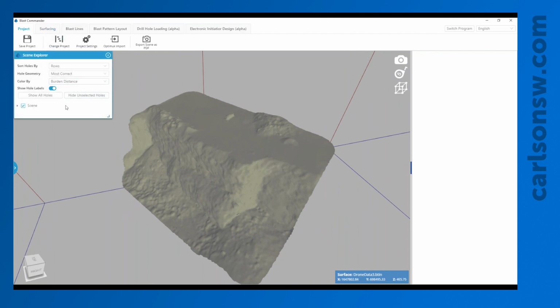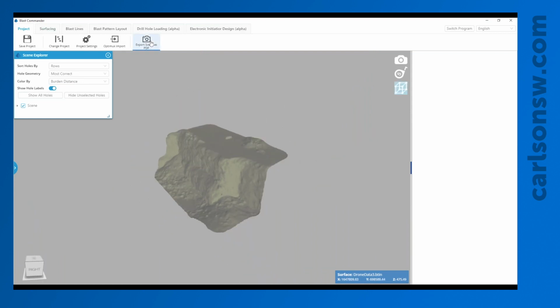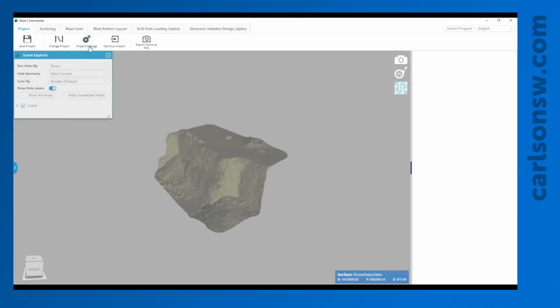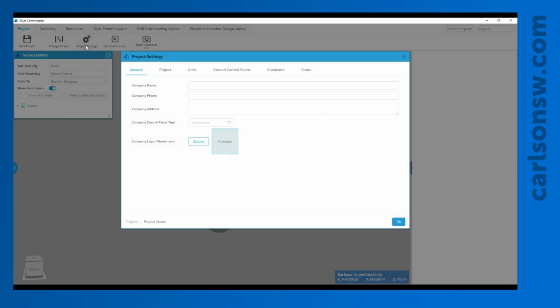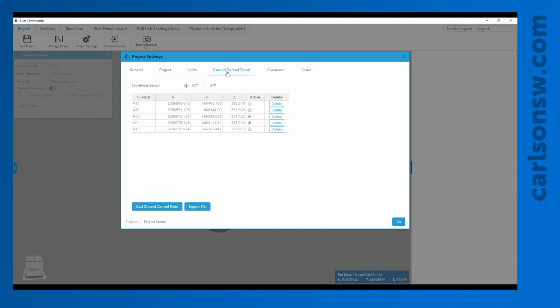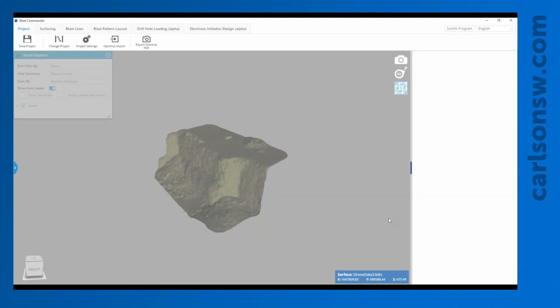So this is the layout for Blast Commander that you see here. Very similar format to Cloud Commander, starting off with our project tab at the top, where we could save our project, change it if we want to switch to something else. We have our project settings, so we could enter in any information, change our units if need be, or import any ground control points, which those aren't actually relevant, so I'm just going to delete those out.